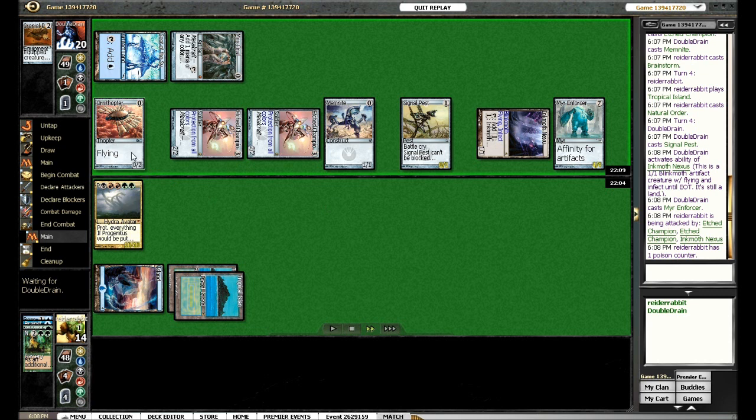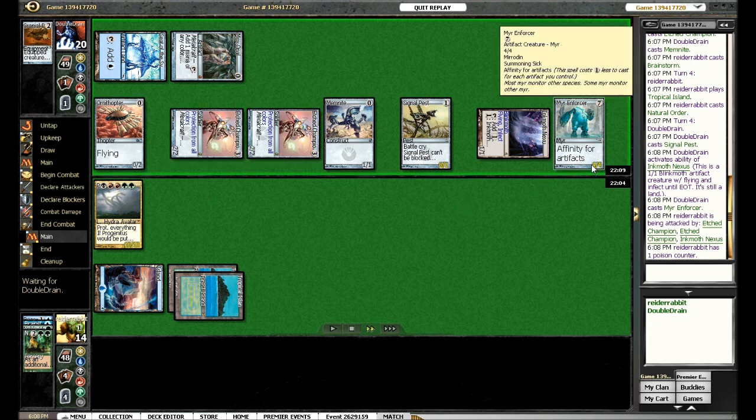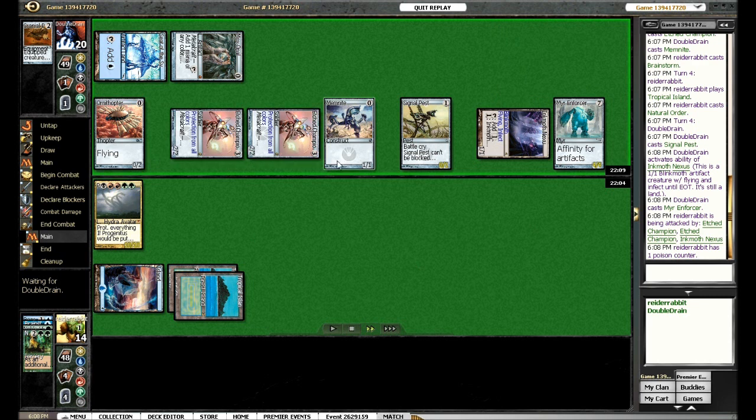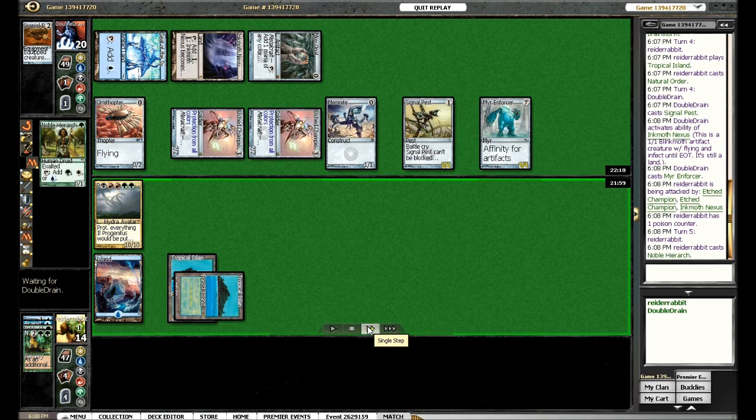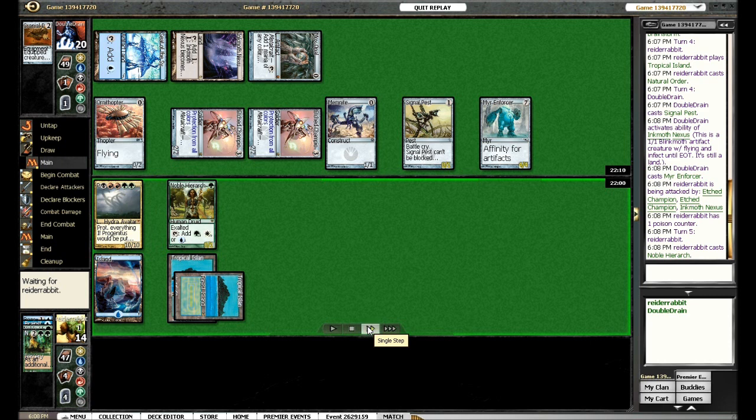All right, we have 1, 2, 3, 4, 5 creatures being pumped by the Signal Pest. So that's 5, 6, 7, 8, 9, 10. I see 14 damage on the board, so Reader Rabbit is going to have to play another creature to block at least one, probably the Mirror Enforcer, in order to stay alive. There's a Hierarch. That Hierarch is enough to block an Enforcer and win the race.